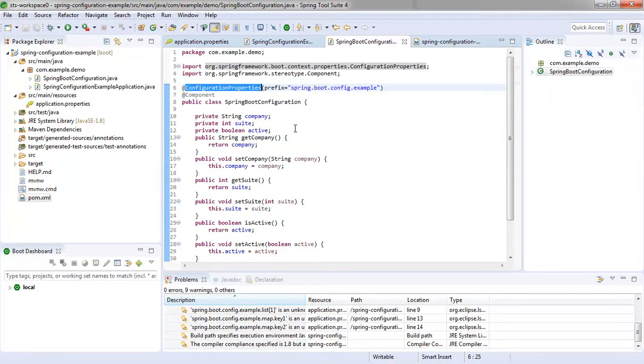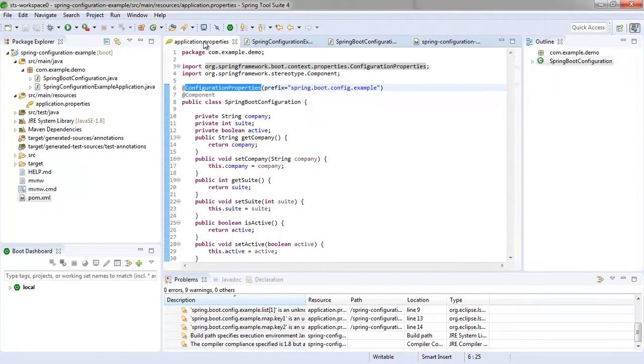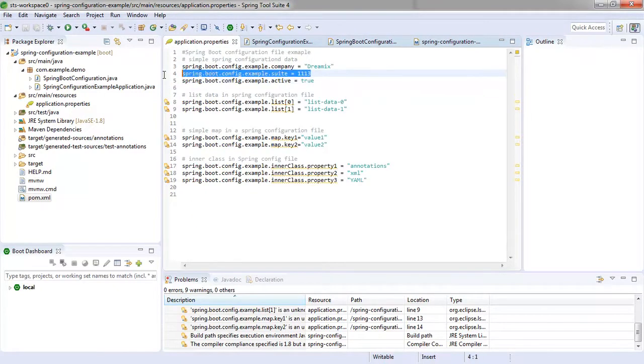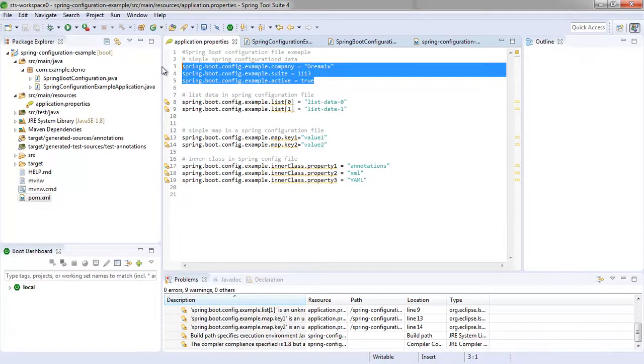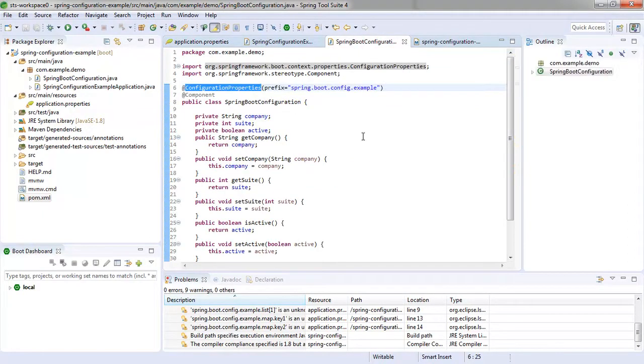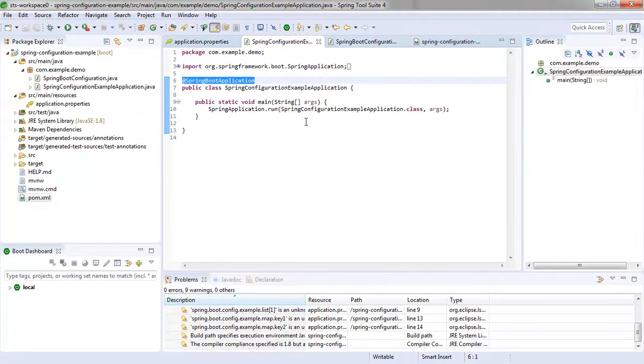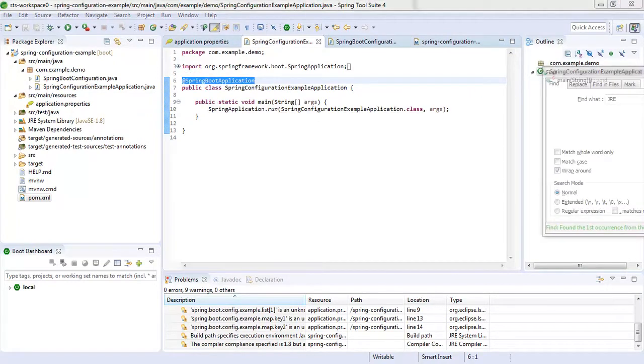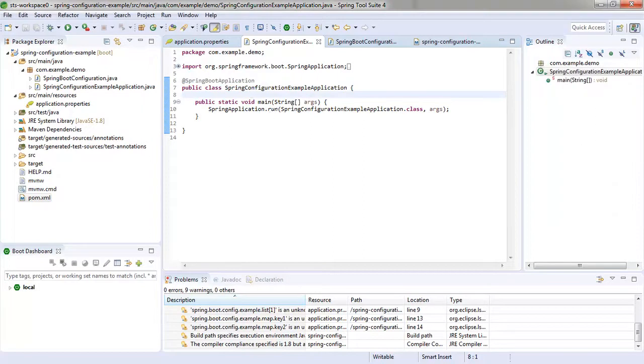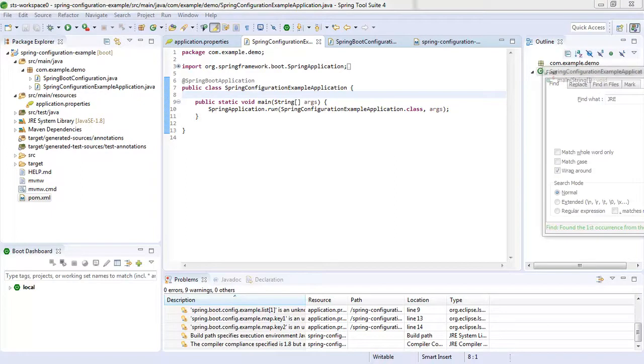It's got all these setters and getters in it. Apparently it's magically going to pull this data out, Dreamix, 113 and true. Well, let's see if that actually happens. How can we do that? Well, I'm going to jerry-rig this Spring class here to make it runnable. I know I should probably do a proper test or something like that, but you know, I always do this.